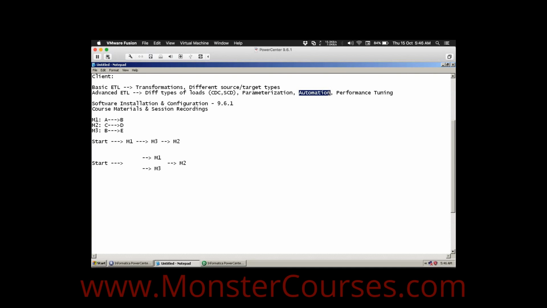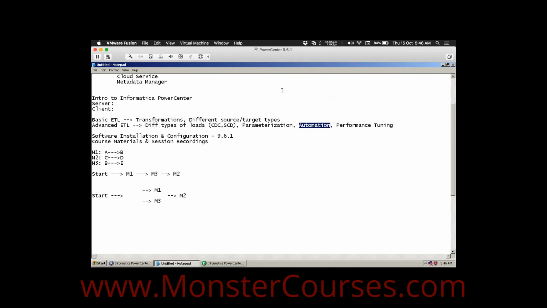How you integrate with third-party scheduler tools is, they just need to introduce the Unix framework. I'll touch base at a high level on how you integrate your third-party scheduler tool to automate your Informatica workflows. That part I'll also be touching on as part of the advanced tutorial module. So DAC falls under that automation part. Yes.